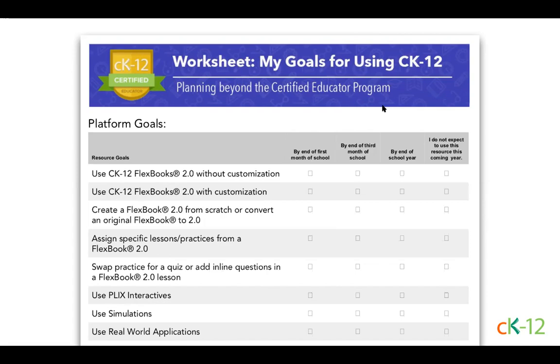The first is use CK12 Flexbooks 2.0 without customization. Then use CK12 2.0 with customization. Create a Flexbook 2.0 or convert one from original Flexbook to 2.0. Assign specific lessons/practices from a Flexbook 2.0. Swap a practice for a quiz or add inline questions in a Flexbook 2.0 lesson. Use our Plix interactives, our simulations, and our real-world applications.